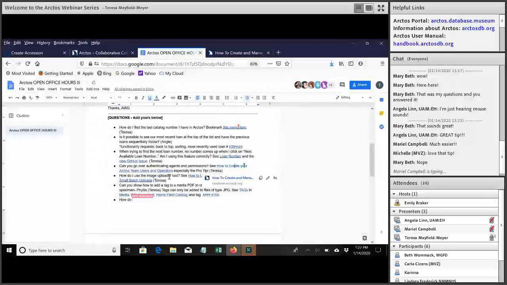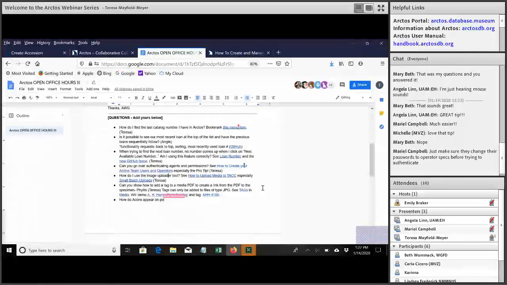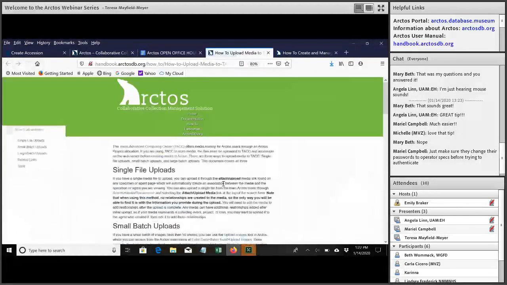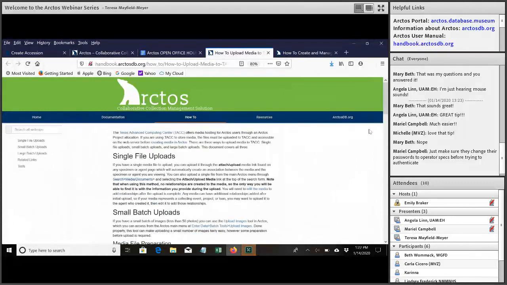Okay, so next up we have using the image uploader tool. So this is the tool you can use in Arctos if you have 50 images or less, to upload a bunch at one time. So again, here we have pretty good documentation for this process. And it's all in one file for doing media uploads.